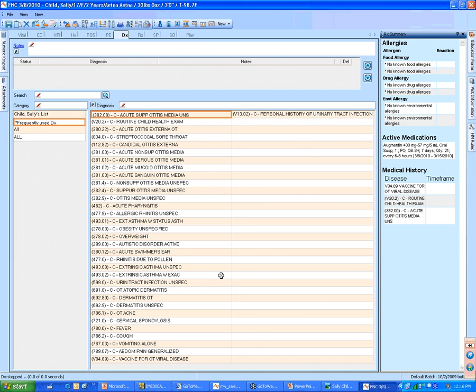So for those seasonal changes, for example, when patients come in for a physical exam, so it's that time of year where you're doing your school physicals, or you have the allergy season, or you have flu season, MyWay will present to you your most frequently used list in the order in which you use them the most frequently. So this list will be changing for you based on how frequently you use that diagnosis.